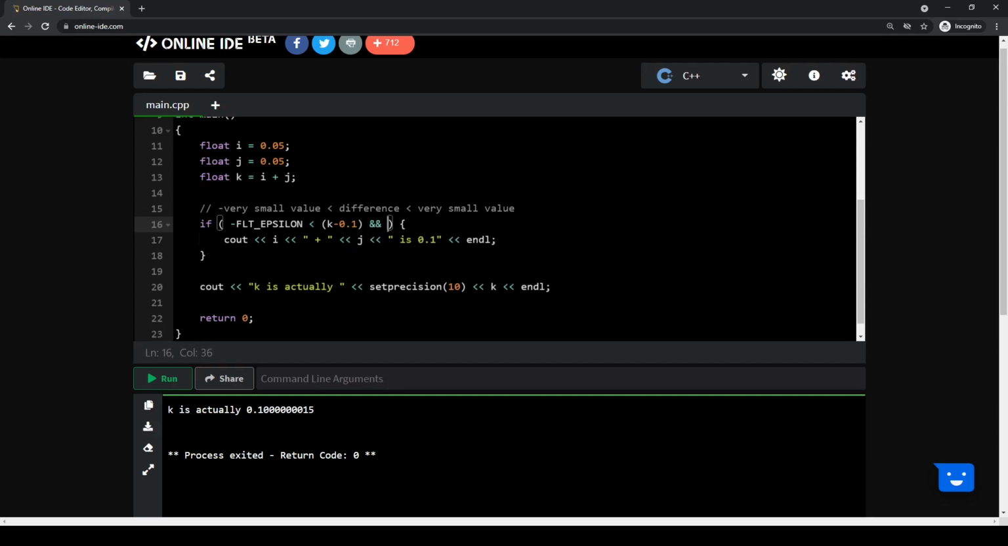Right. On the other hand, we are going to do the same thing, but this time we're going to compare this one with this guy. So we are going to say, again, the difference can be positive or negative, and it is going to be smaller than my very small value, which is again FLT_EPSILON, without the negative sign, because it itself is a positive number. Right. So with that comparison, we are going to run this code again.